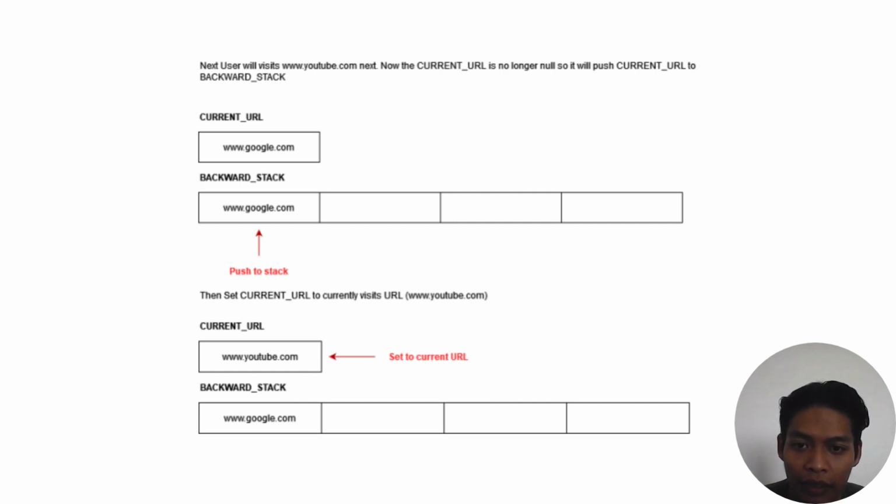Then set the current URL to the currently visited URL, which is www.youtube.com, and the current URL will change to youtube.com and the backward stack will be google.com.my.